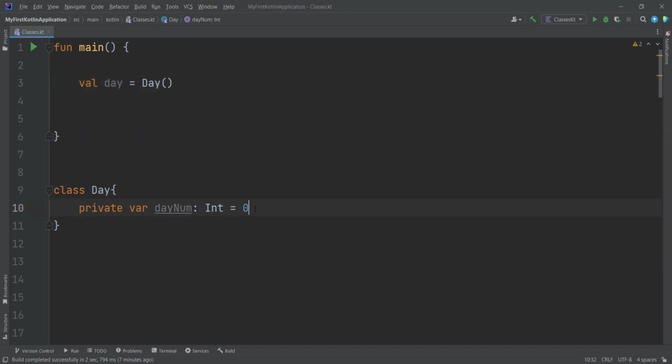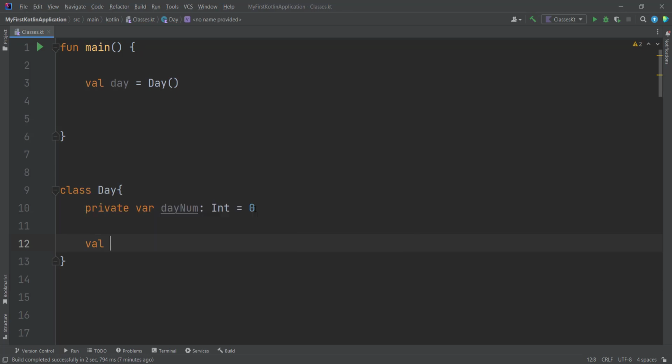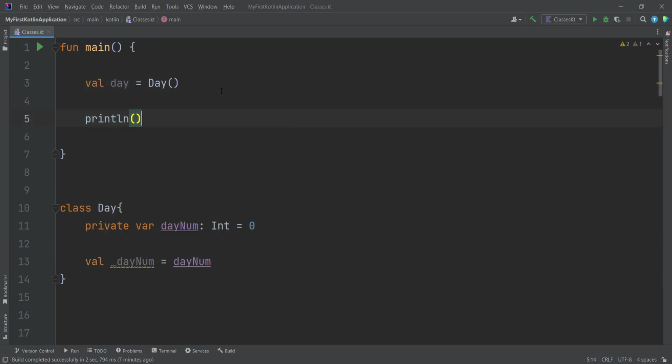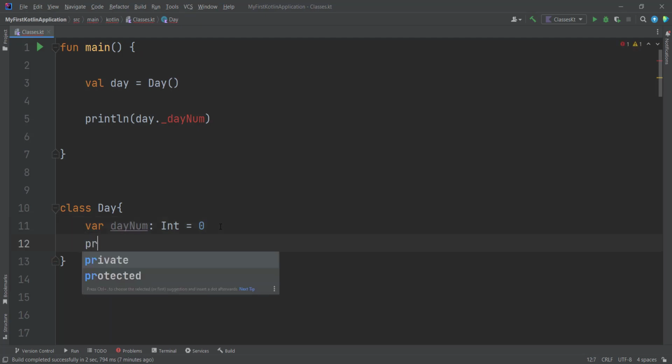Maybe you'd say I'm going to make another property, for instance, called val underscore daynum, and it's going to equal our daynum here. And whenever we want to do that, we're just going to print day.daynum. Yes, it will work, but we can have a more convenient way to do that. So say, for instance, you just want to make it public, and nobody from outside can reassign the value. For that, you're going to add private set underneath the variable.